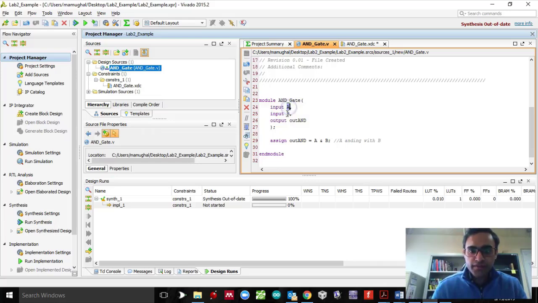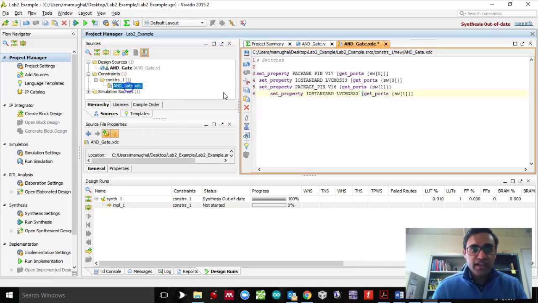I'm declaring input A, input B. This switch 0 is going to be A, switch 1 is going to be B, and then LED is going to be out_N. So I need to make sure, this is a case sensitive language, so I need to make sure that my variables here match exactly with this over here. Okay, so switch 0 is going to be A, and similarly this needs to be replaced with A. This is going to be B, and this is going to be B as well.